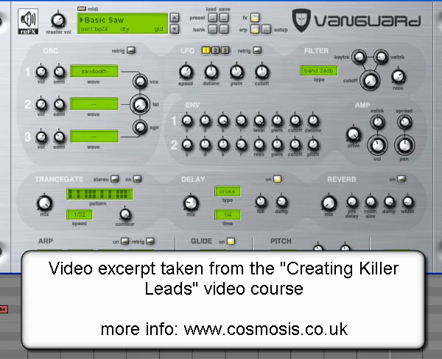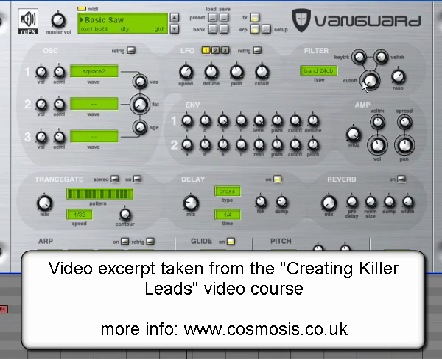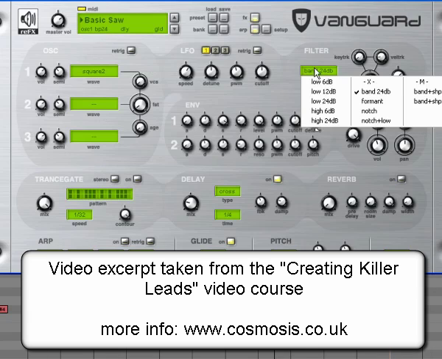So that should kind of give you an idea of what you can do with a single oscillator. Of course, you can go into different oscillators. Here we are. Let's try this one. Different filter.